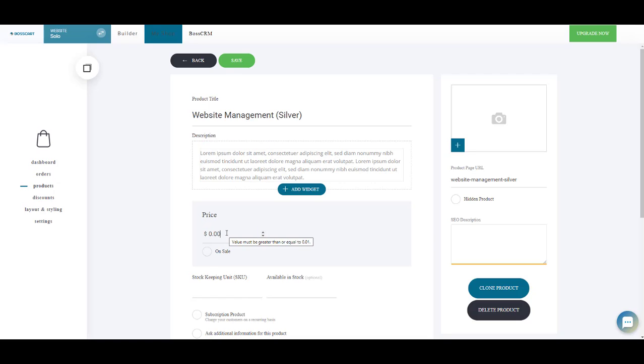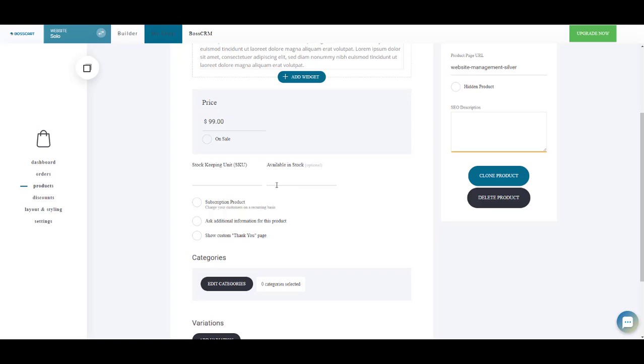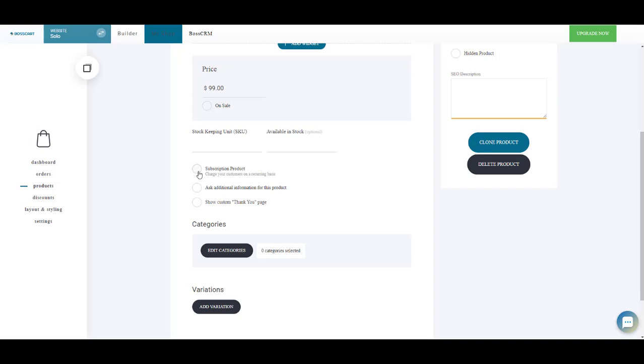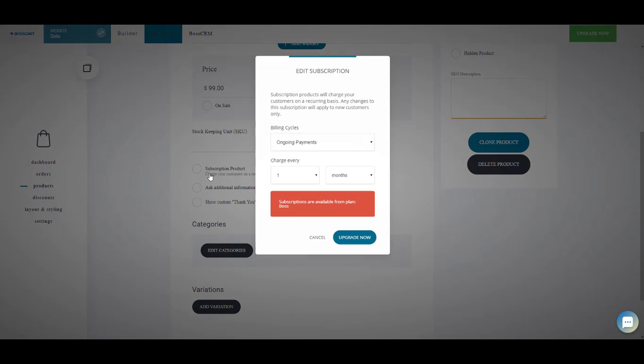Going down here for price. For this management product or service, we're going to charge $99 a month. This is the silver package, so we're just going to put 99 here. And I'm going to go down, no SKU, no stock, and then right here you see subscription product. So we're going to click that, and well, I guess for this example I can't really do it because this is a test account, a demo account, and the boss plan is needed for it.